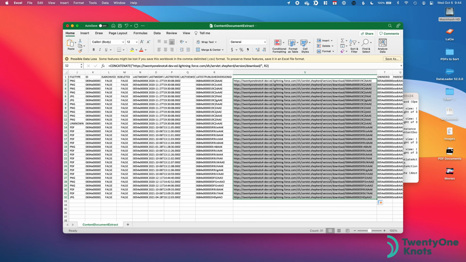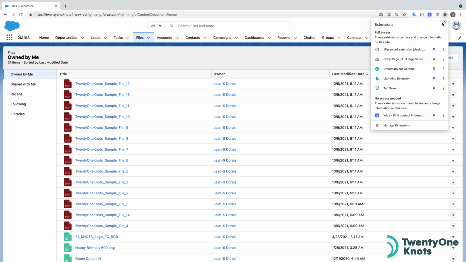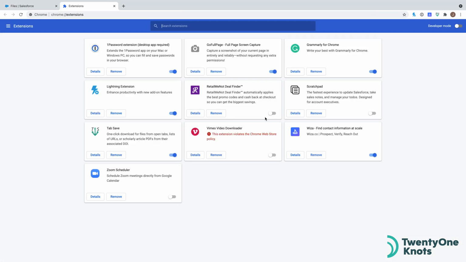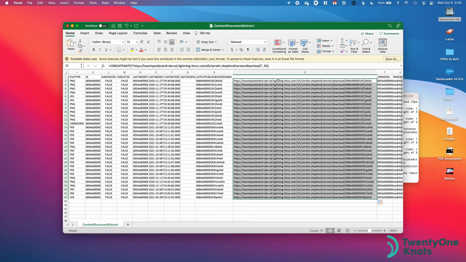So what we'll do here is go back to Chrome, and there's a Chrome extension called Tab Save. So if you want to go to Manage Extensions and search extensions and go and install Tab Save, this will set it up.